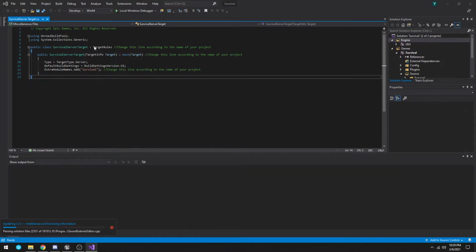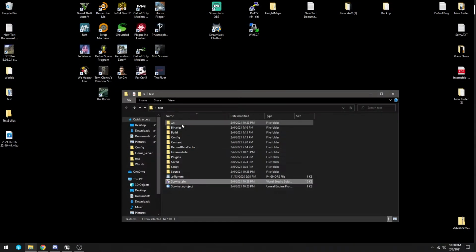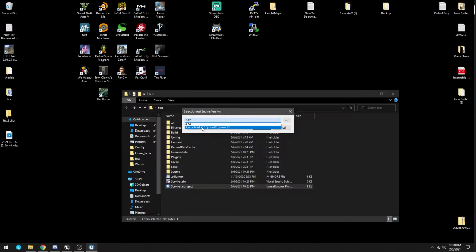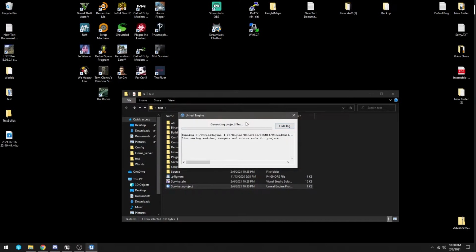Actually, I take that back. Let's go ahead and do development editor. Oh, something isn't right. I think I skipped a step. We need to now tell this to go to source. That way it runs off of the source build only, and it doesn't run off of the build that you downloaded from the Epic Games Launcher.